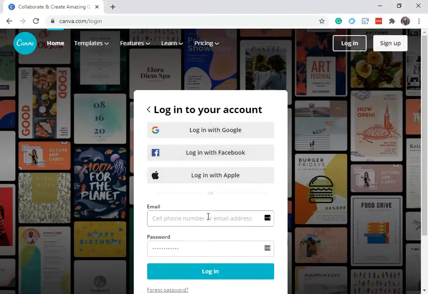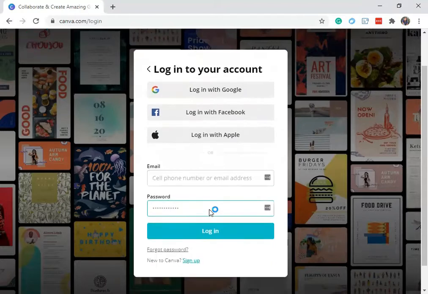The reason is, even if you type in your Google email address or your Facebook email address on here, and put in your password with your Google or your Facebook account, it would come out as an invalid username or an invalid account. So if you sign up with Google or sign up with Facebook, make sure that you click these options before you log in on your Canva account.